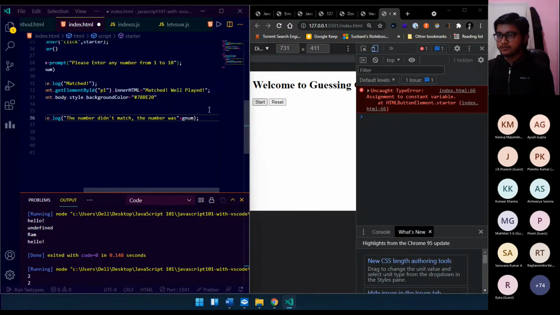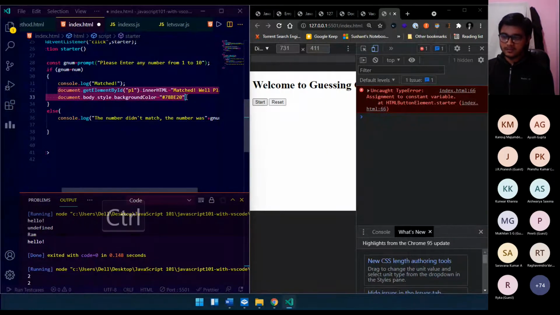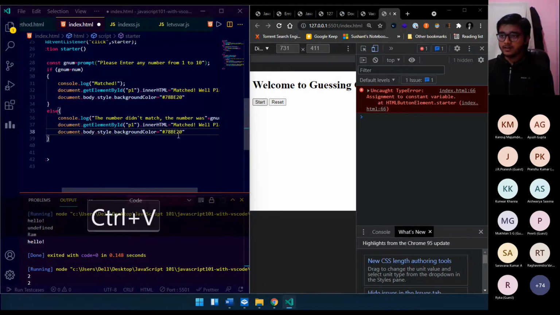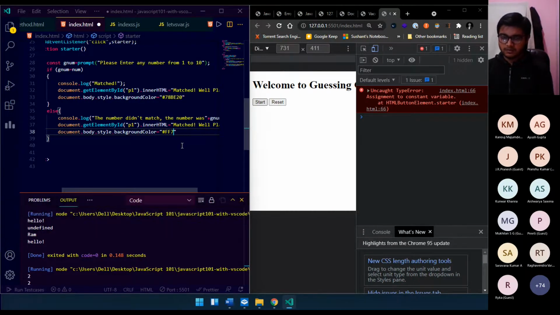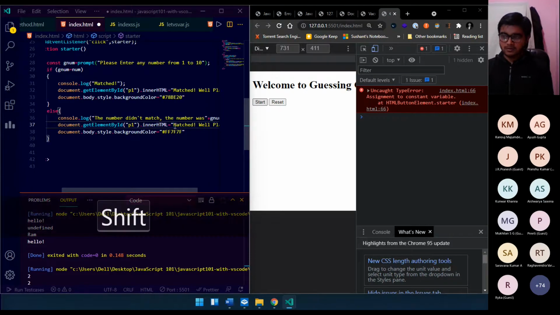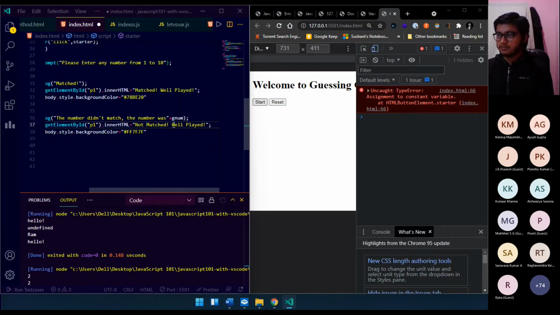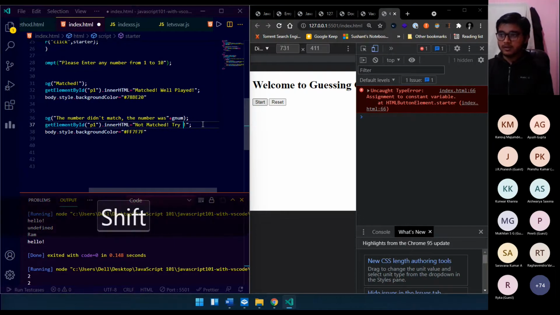So now, when you're changing this same element, I'll copy these two things simply and add it here. Color we can do red. Let me give a red shade, 7F maybe. This was one, not matched. Try again.